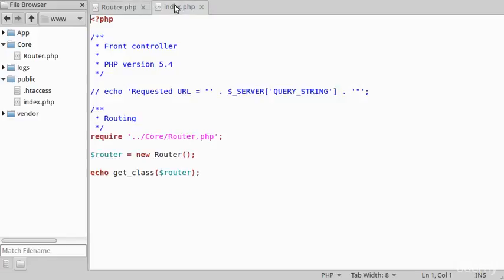So let's have a look at our front controller. I've commented out the code from before, and what we're doing is requiring the core router file. And just to show that it's actually working and that we're definitely loading the correct file, I'm just going to echo out the name of the class, which we'll obviously not use as part of the code, but just to make sure we've got the file name correctly loaded.